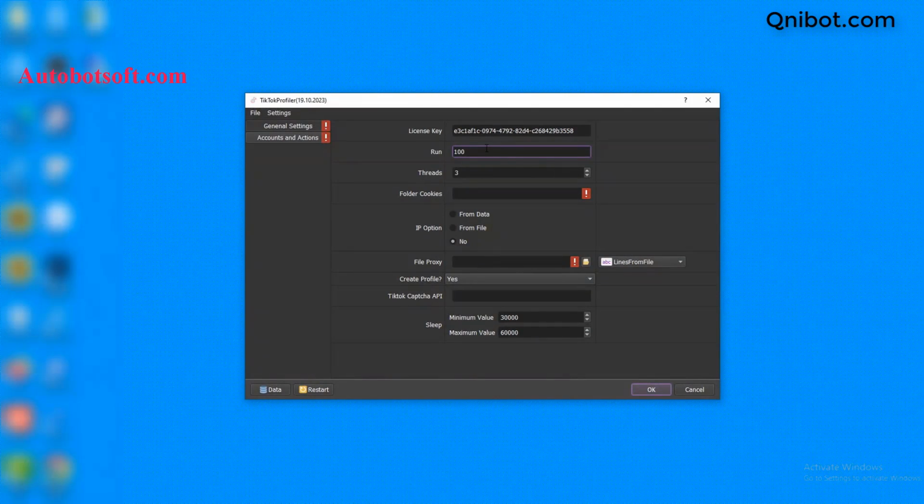Next, run session saves the number of times that you want the software to run successfully. For example, you put 100 here, the software will automatically stop after running 100 times successfully. I put 1000 here. Next, track session saves the number of windows that you want the software to run simultaneously. For instance, you put 3 here. The software will open 3 windows to launch 3 different TikTok accounts and run at the same time. The number of threads you can run depends on your computer configuration. The stronger your computer is, the more threads you can run.